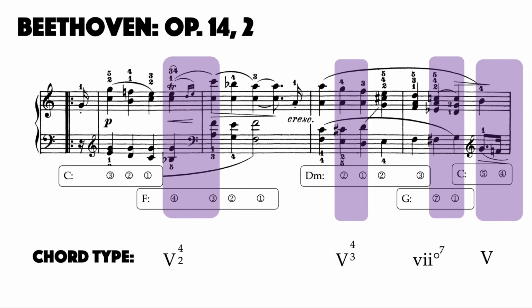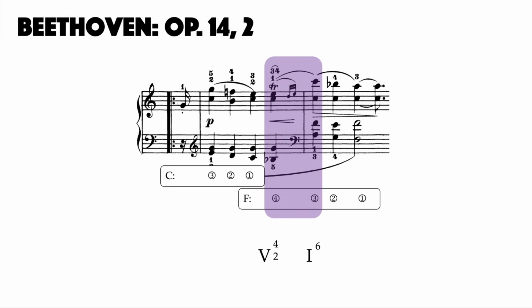You will also notice that these dominants tend to show up in all sorts of inversions. That's no coincidence. It's a neat way to keep the bass line moving stepwise, like right here at the beginning. Beethoven briefly detours into F major and the 4-2 chord resolves into the first inversion triad.